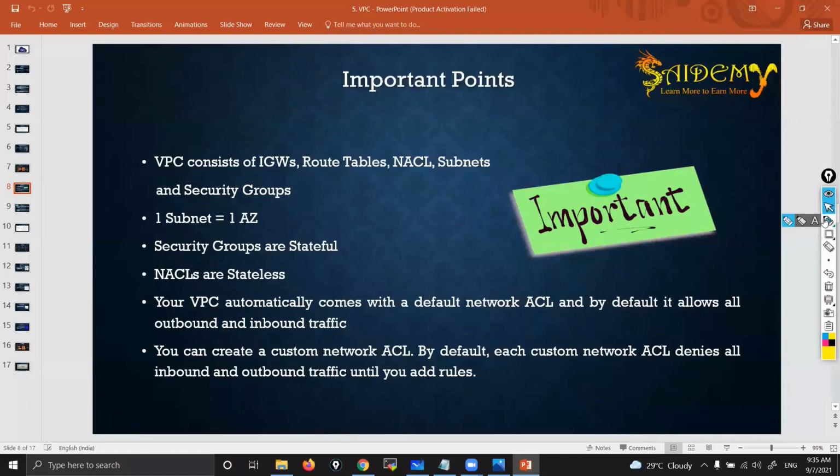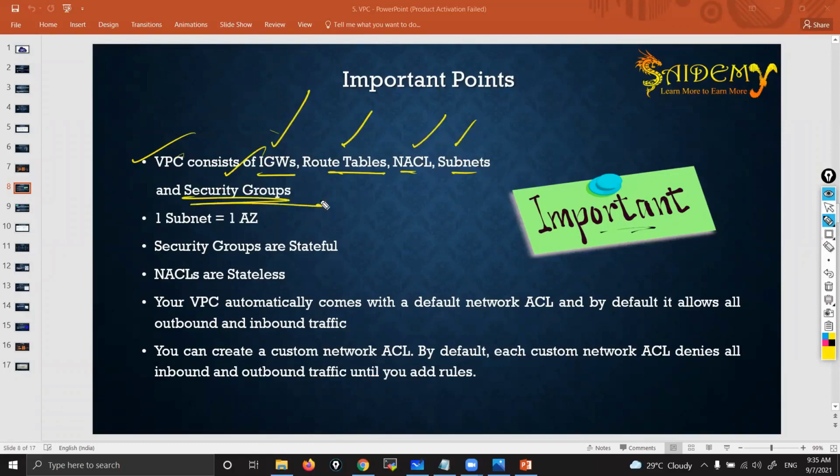Now, a VPC consists of internet gateways, route tables, NACLs, and subnets. Correct? In our VPC, we create internet gateways, route tables, NACLs, and subnets. All these things we have created, right? And security groups also, because security groups are attached to instances which are inside the VPC at the end of the day. Correct or not? So a VPC consists of all these things. Here, remember one thing.